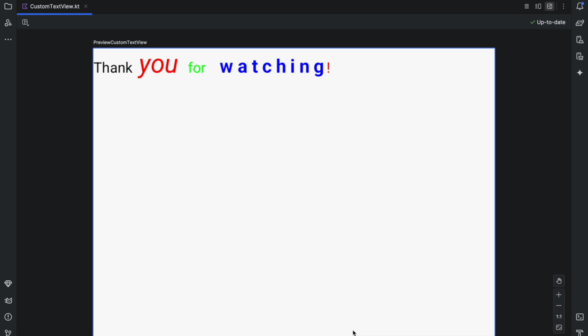Some of you have got a requirement to custom a text view in Android, something like this. The requirement is to change the text color, font size, or font weight of some words in the middle of the string. It is quite complex in Android view, but in Jetpack Compose, it's quite simple. I will show you.